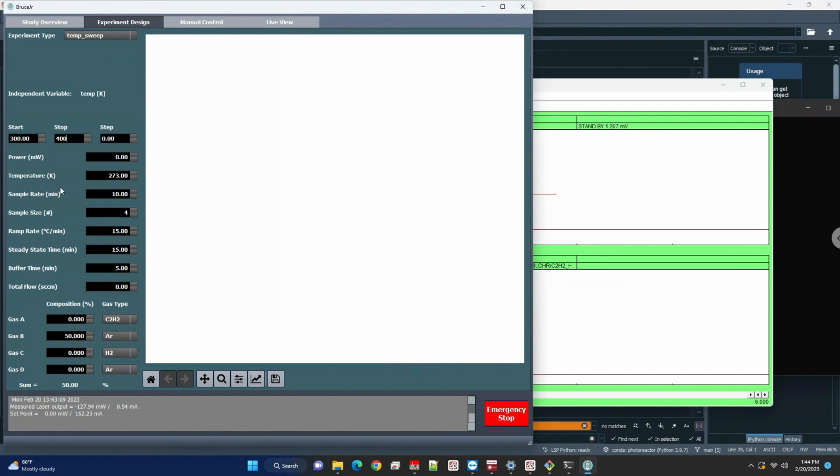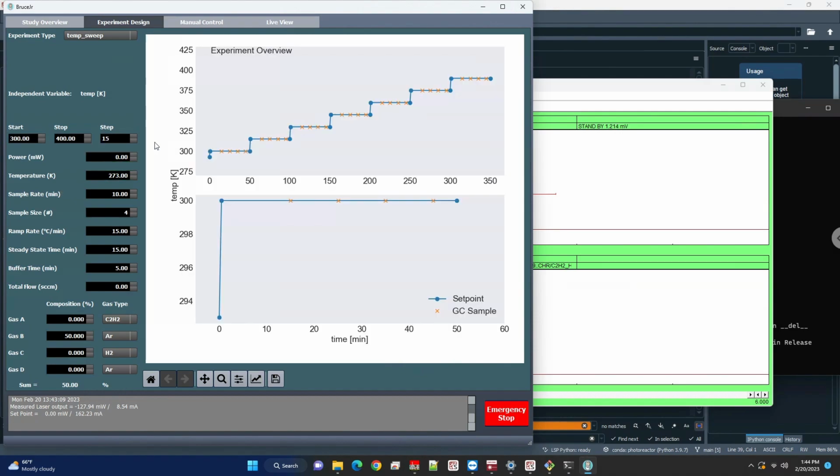So we enter in some values. Right now, these have to be ascending in value to work. And then we get this printout figure for what that temperature sweep is going to look like, where on the x-axis we have the time that it's going to take. On the y-axis we have whatever our independent variable is set to. Here it is temperature, because we're running the temperature sweep. And these X marks indicate where there's going to be a GC collection.